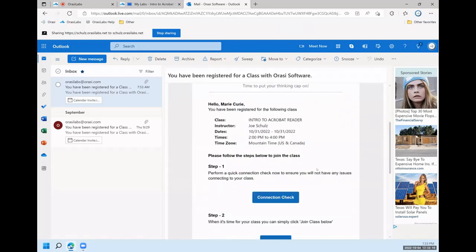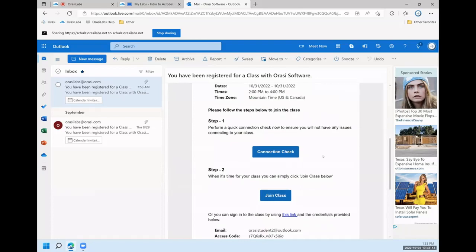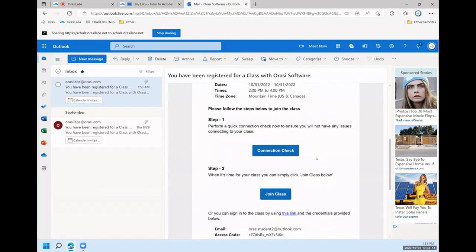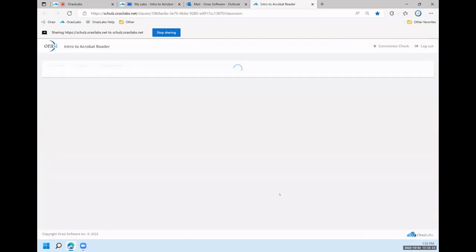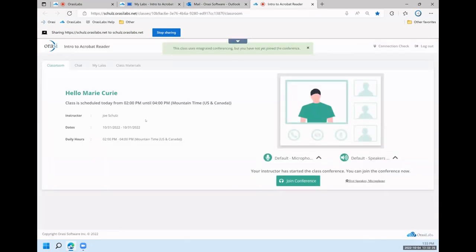She can do things like check her connection ahead of time, etc. But the whole point is that when she's ready to join the class, all Marie has to do is literally click the big blue button inside the email, and it'll drop her into the class directly. So I just click join class, and I'm now logged into this electronic classroom as Marie Curie.